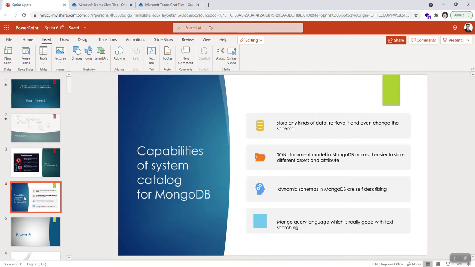The dynamic schemas in MongoDB are self-describing, and they let users add new products and features like a recommendation system and evolve the schemas instantly without taking down the database or impacting performance. The other thing that we see is the Mongo query, which is really good with text searching, as it provides flexible access to the data.